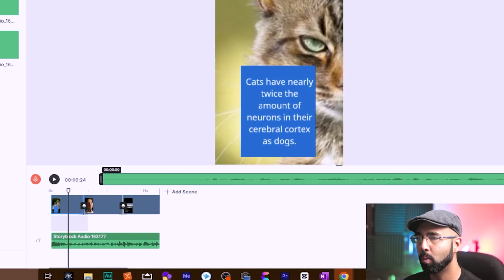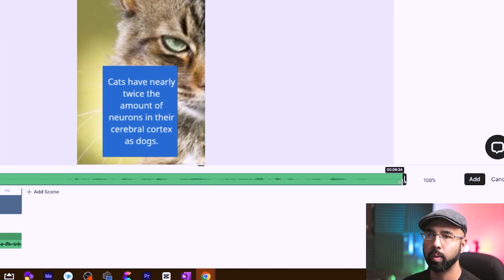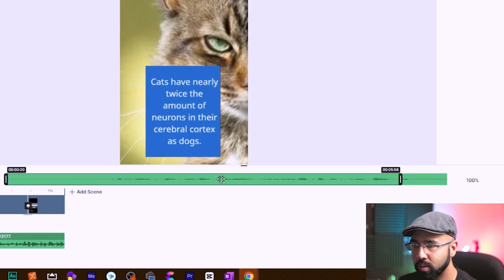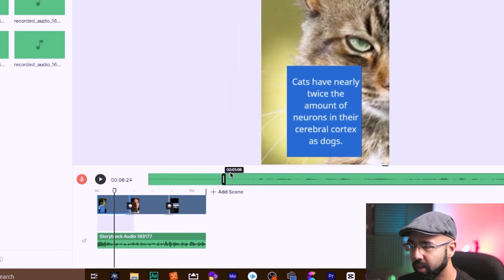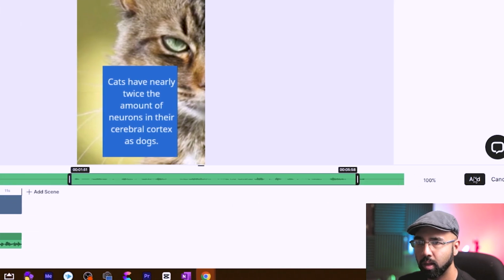Now I stopped it for one reason. It's easier to edit it this way, by recording each of the facts separately. So I'll just pull this across here now. You can see the spaces here that has no audio, it's just a line. So to easily edit that, I'll just drag it like this, and then hit add.